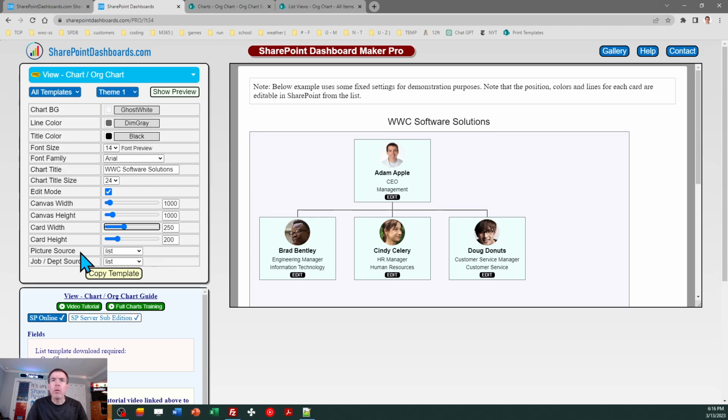Now, we'll ask you, do you want the picture to come from the Microsoft 365 profile, or do you want it to come directly from your list? And then same thing for the job and department. It can either read from that profile if you want it to, or you can have it from your list. There's good and bad with each one. It really just depends on how complete and how accurate the information is in your Microsoft 365 user profiles.